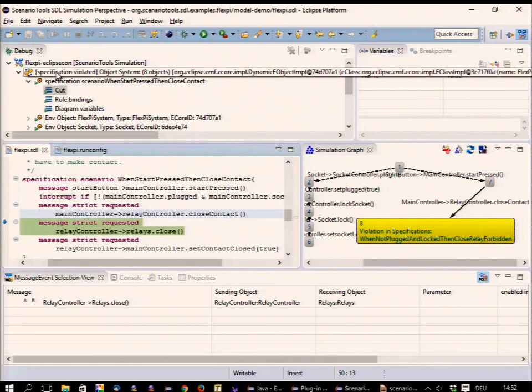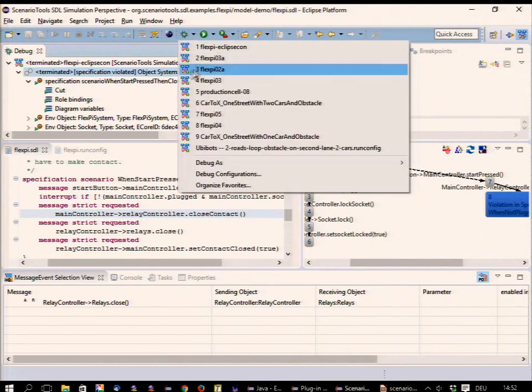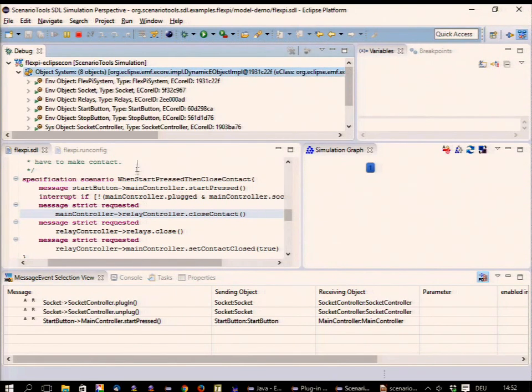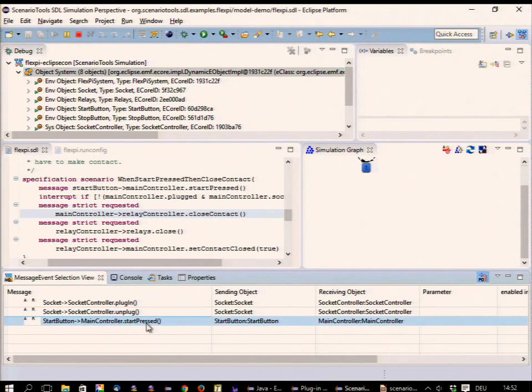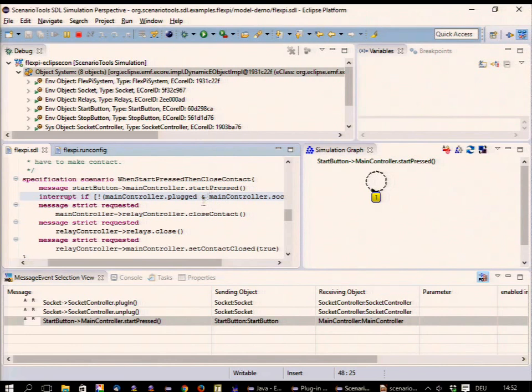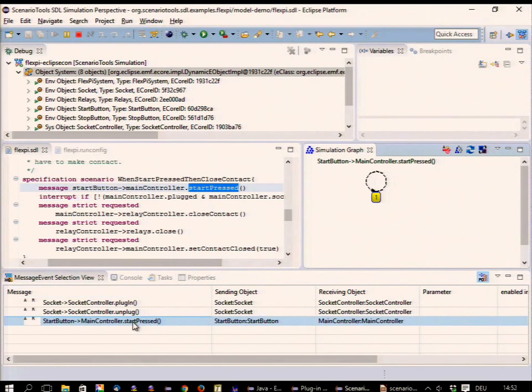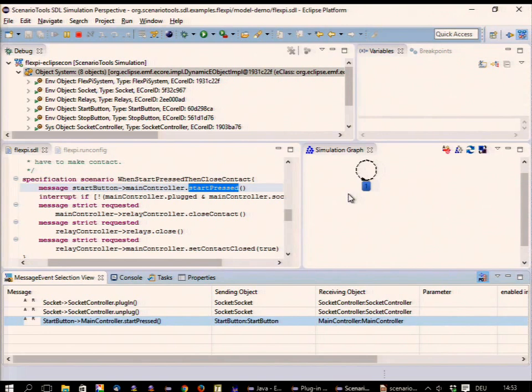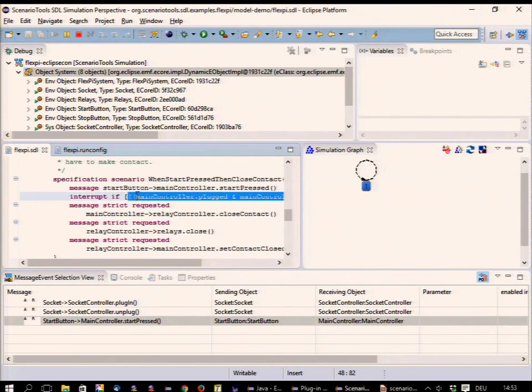Let's save that. Let's terminate the simulation and rerun it. So what did we do? The problem started when we did start press. So now if we click start press, nothing happens. We see here a self-transition, but we remain in this state. And this is because this interrupt occurs right after the start pressed. So actually, if start pressed occurred, nothing happens. This scenario is activated, but it's immediately interrupted because this condition yields an interrupt here, okay?